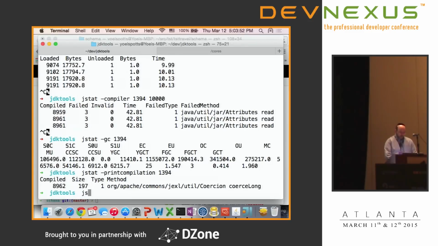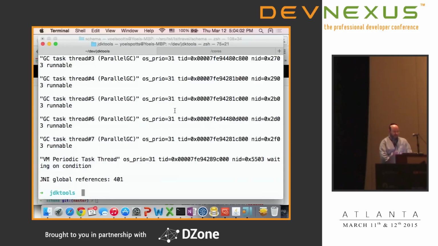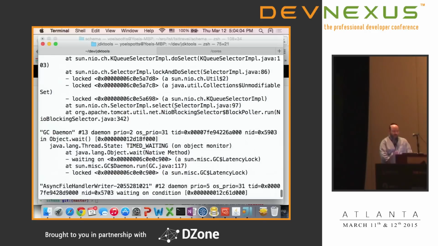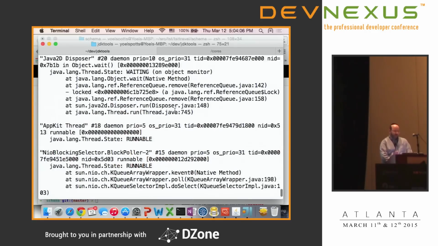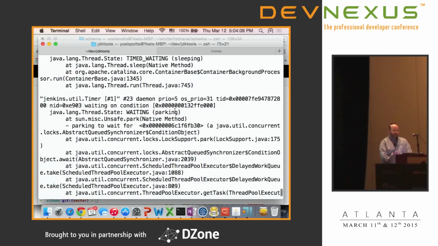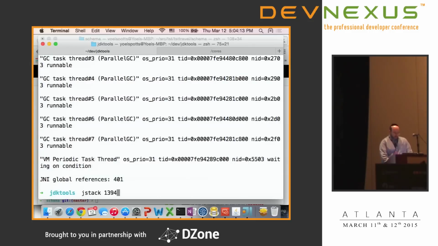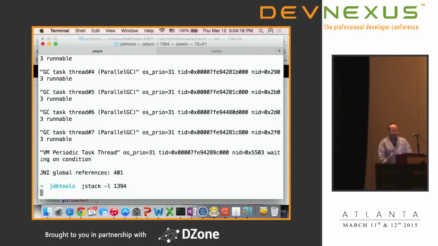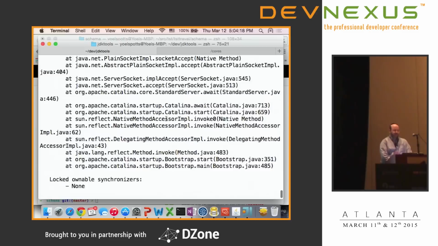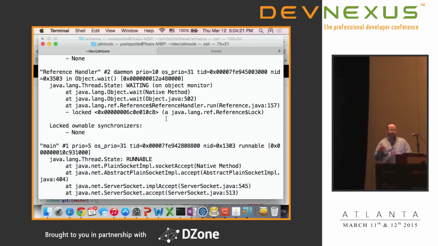Okay, move on to the next tool here, jstack. And once again, I'll run jstack 1394. So a lot of it's scrolled off, but as I'm scrolling through it, this will show you every single running thread and the stack trace that each one is currently in. And then there's a -l to show me the lock information. So if I've got any sort of deadlock or anything, it'll show you where the locks might be.